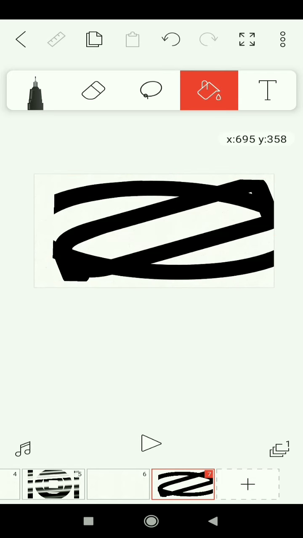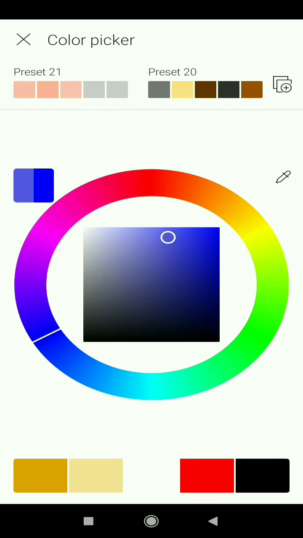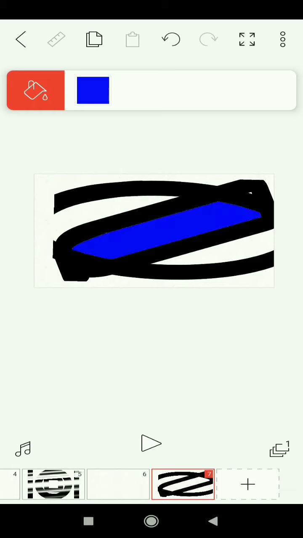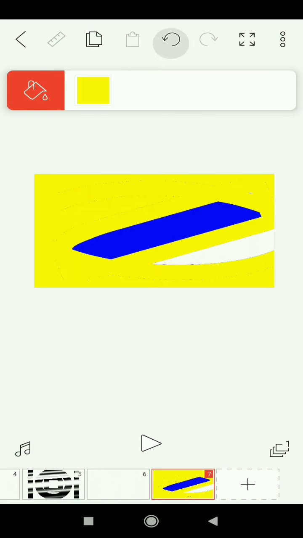Now let's go to the fill option. You can change the opacity here, but yeah, you can change the color, fill in some color. Yeah, you can also change the color of the lines.